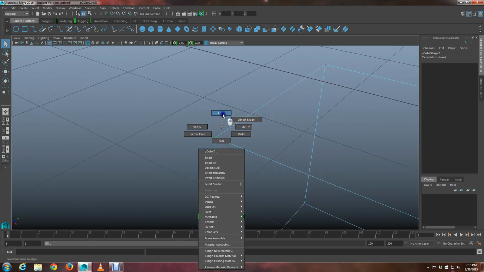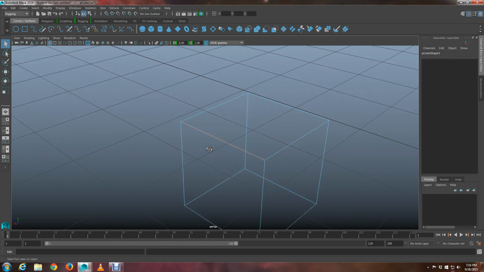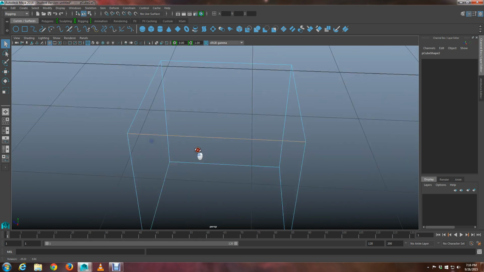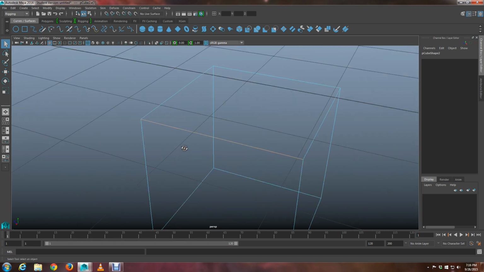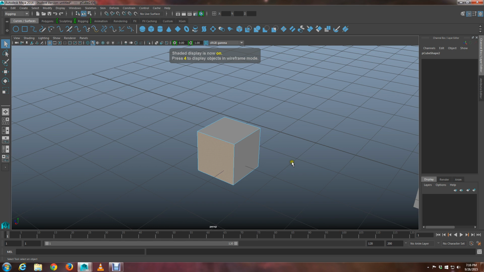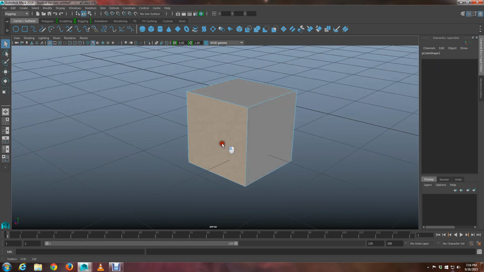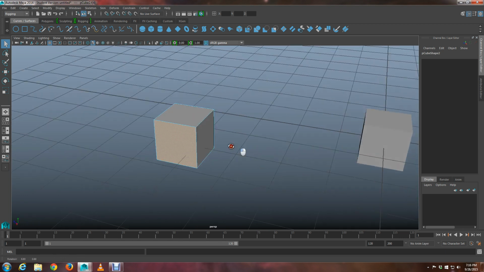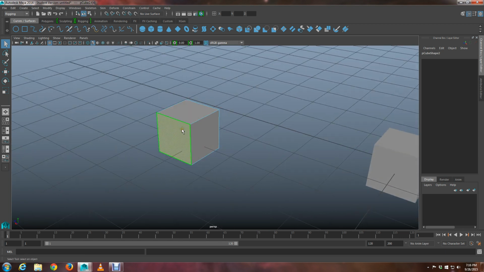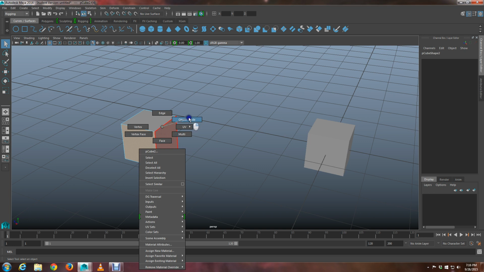If I'm working in edges, and again I'll explain what these are in just a minute, I can focus in on a particular edge of an object. And if I'm working in faces, switch back to shaded mode, select this face, and I can focus in on that face. So by using the F key, we can focus in on any object or an object's components. So that's really handy. Okay.